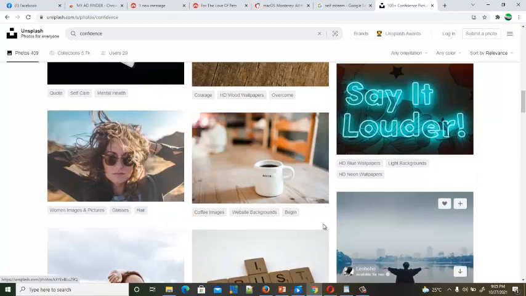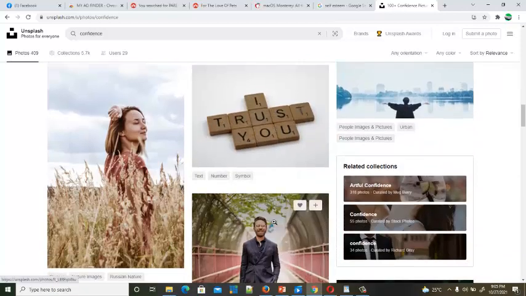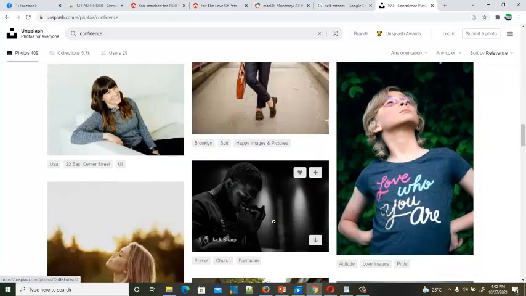Confidence. So you can just come here, download any picture you want, any picture of your choice, and use it, insert it inside your ebook.